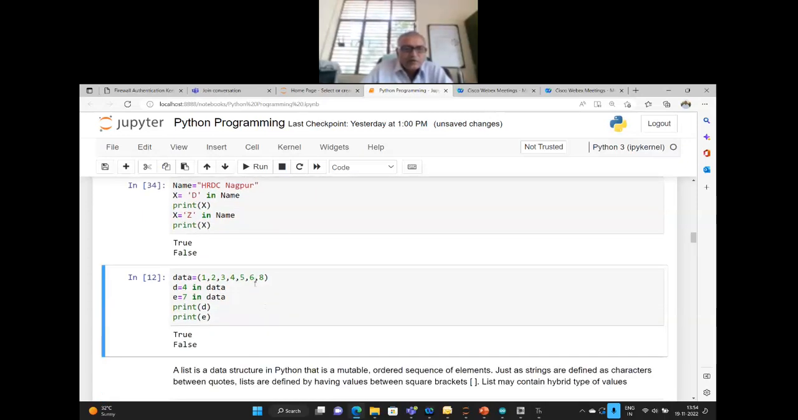Similarly, this is a kind of tuple, some data 1, 2, 3, 4, 5, 6, 8. D is equal to 4 in data. You want to check whether 4 is there. Yes, it is there, so it is saying true. E equal to 7. 7 is not there in the data, so it's returning false. So like this, membership operators also we can use.